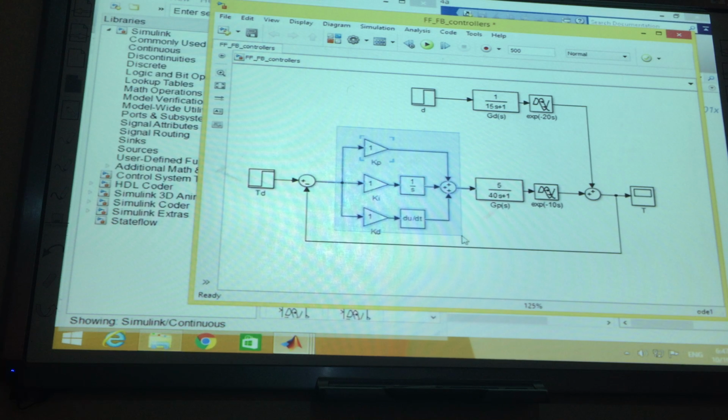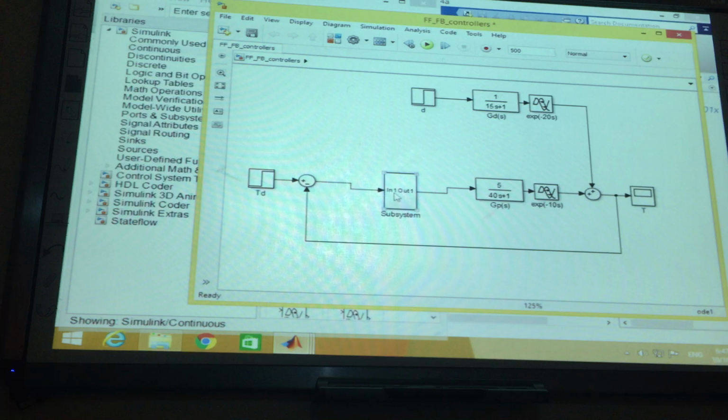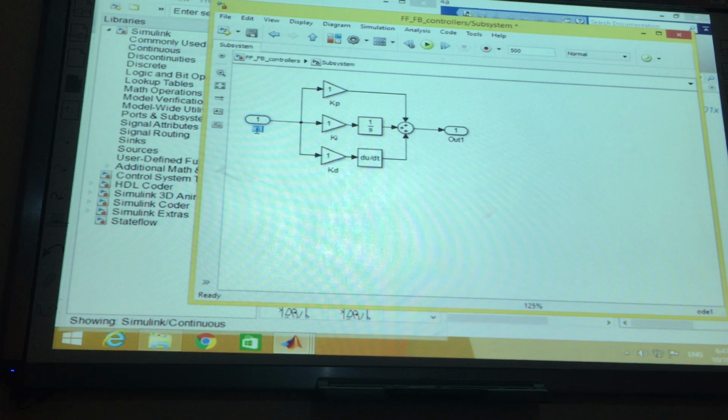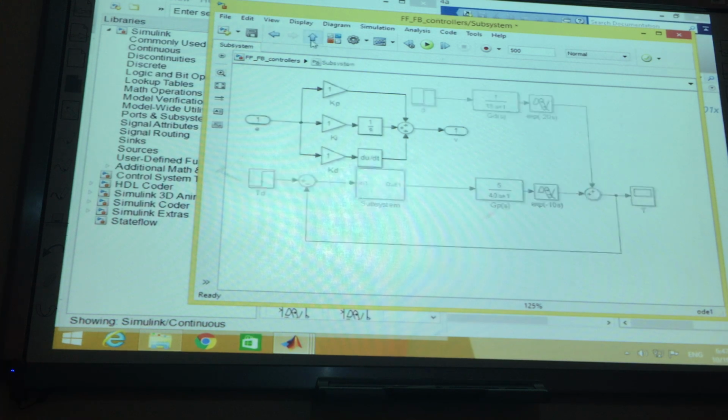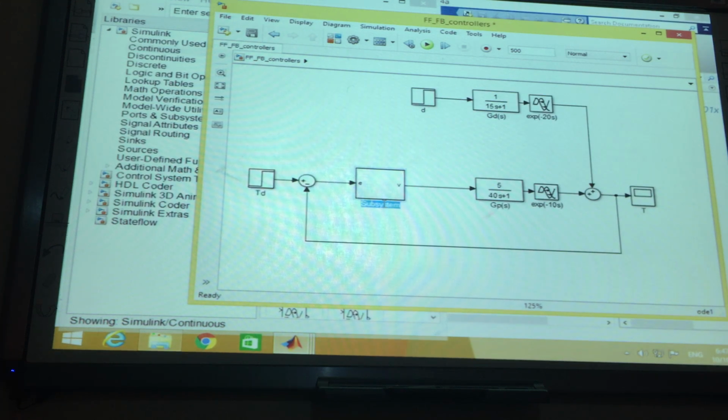Just select them, right click in one of them, and make create subsystem for the selection. Then you can just resize this one. Double click, go to the input one, it's the error here. And the output is what, guys? The B, right? For the system. And this is what, guys, we call it PID controller. So it's okay, guys.